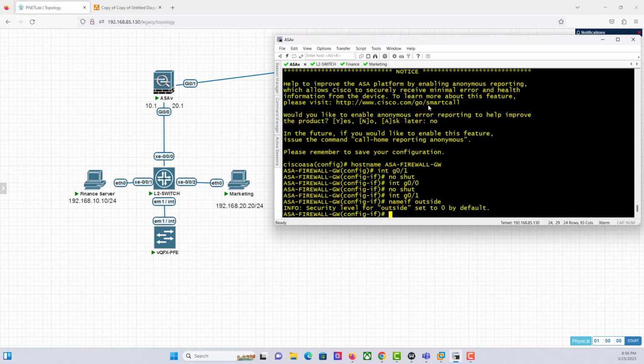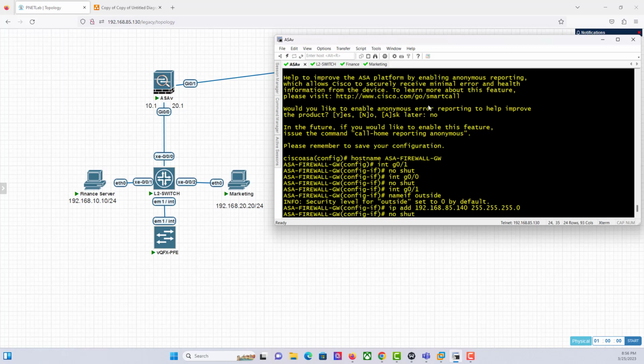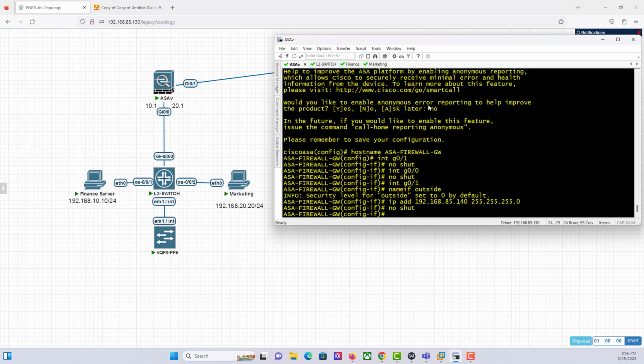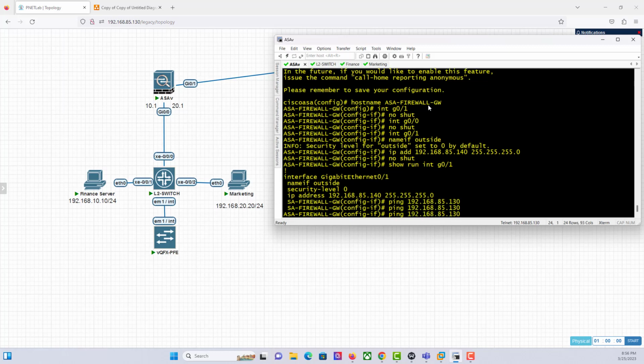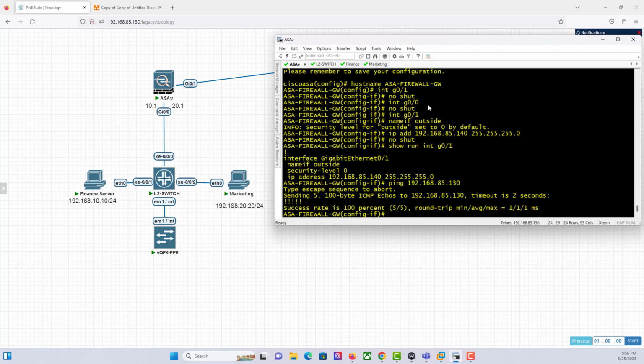So I'm just going to give it IP address 192.168.85.140 and 255.255.255.0. No shut, we already enabled the interface, and so if I do show run interface G0/1, everything should be cool. So I should be able to ping 192.168.85.130. Okay, so that works perfectly.